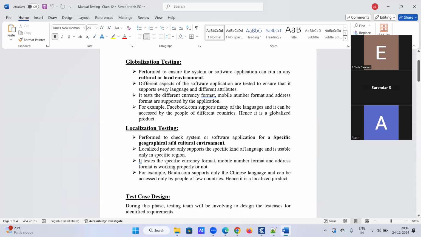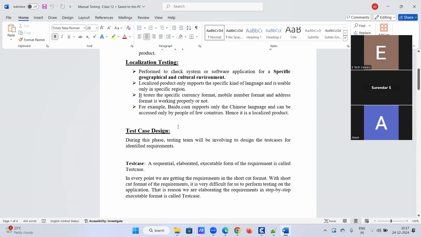So global means the whole world. It supports all kinds of languages in different countries. They use different languages, and that is called globalization support. It tests currency format, mobile number format, address format, and all kinds of formats. So that's called globalization testing. So here, globalization and localization, there is no difference, but globally, we test each and every language, there is no particular one, and localization means there are specific languages. Okay. And next, test case design.